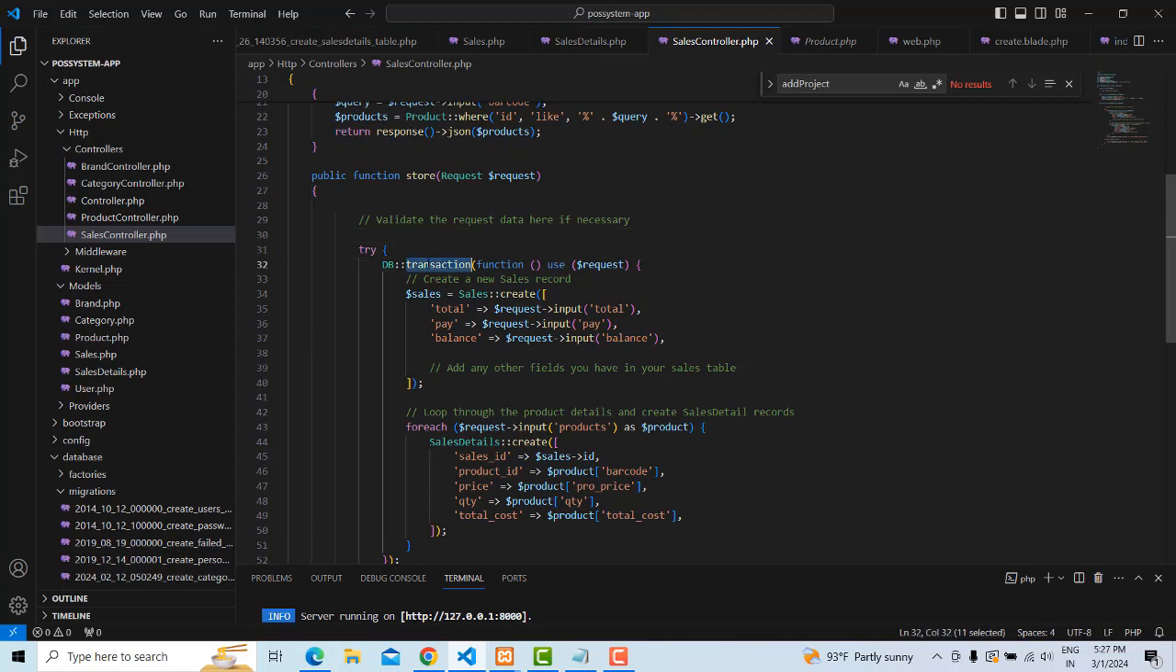So we need a transaction. If one record is added and the other is not, the transaction is rolled back. If both are completed, the transaction succeeds. Otherwise it will be rolled back. So we have to write a DB transaction as a function. You have to create a sales record here. I have written the sales record, and this is the sales details record.